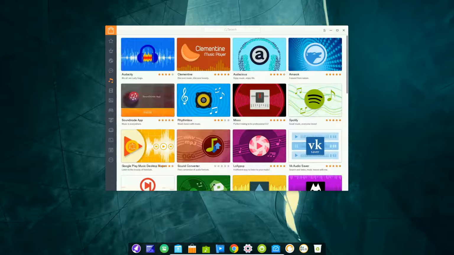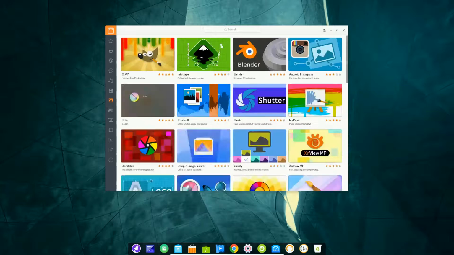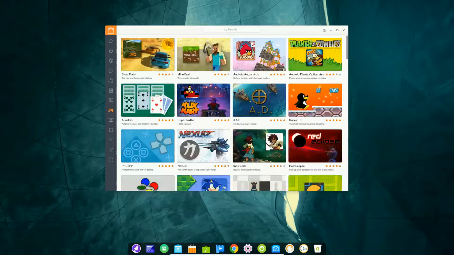Interesting. Audacity, Amarok, of course, Clementine, probably my favorite. Video apps, we have VLC Player, Kodi, nice. Graphics, we have the GIMP, of course, Inkscape, Blender. What was that? Android, Instagram, interesting. I guess Deepin can run Android applications. In the comments, please tell me yes or no.